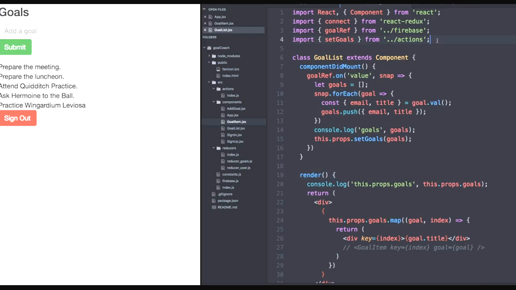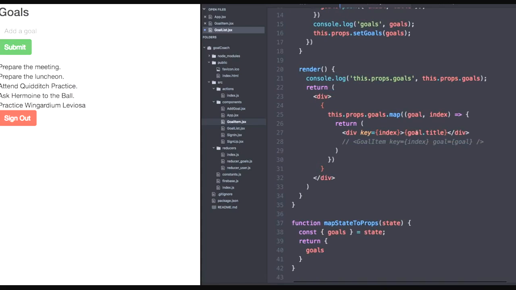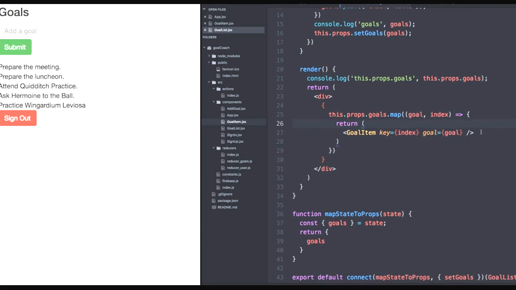Now we need to import goal item in our goal list. So import it from goal item. It's in the same directory, so do that ./. Let's comment out the div here, and then comment in our goal item with our key of index and our goal of goal. Let's go ahead and remove that first div. Let's save.